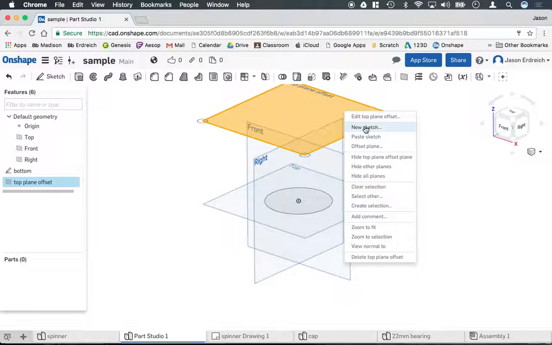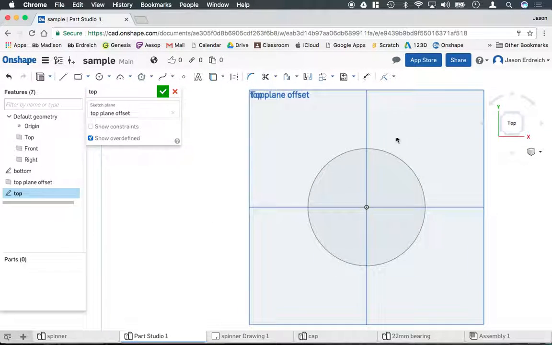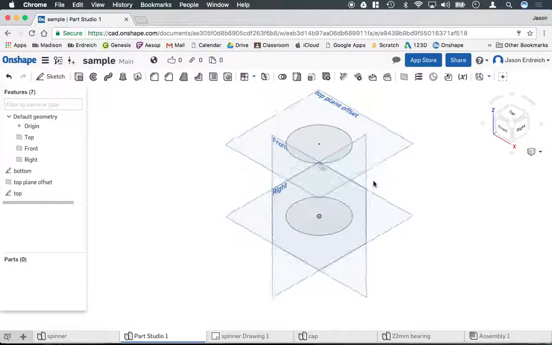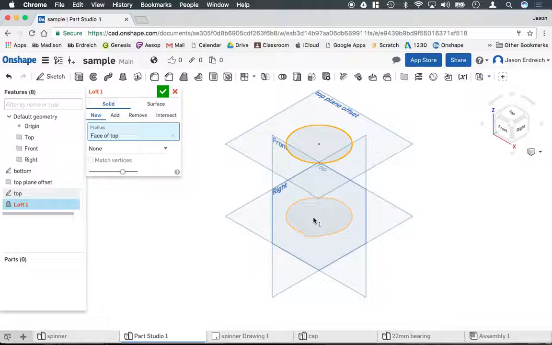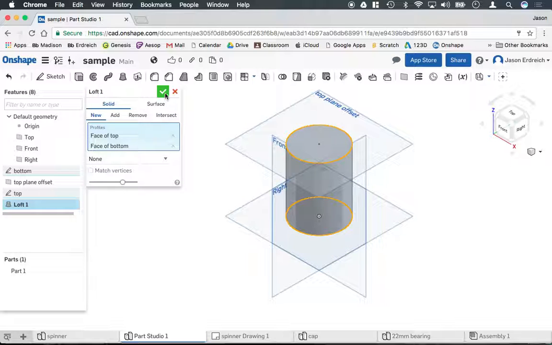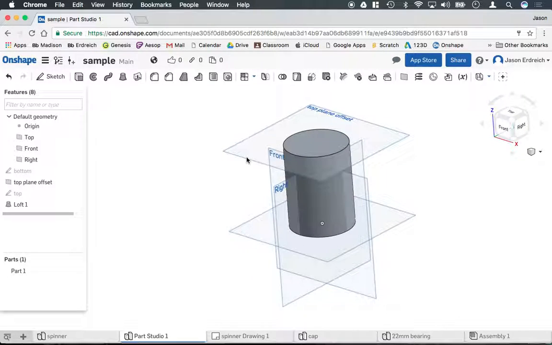So I can click on this and say new sketch, and we're going to call this top. On the top offset plane, we're going to make another circle that's also 3 inches in diameter. Now I can use what's called the Loft Tool to create a structure or model between these two sketches. If I grab the Loft Tool, I can click on my sketch profiles, the top and the bottom, and it's going to create a cylinder between those two. Kind of similar to the Extrude Tool, if you will. And like I said before, there are different times and places when you'd want to use this.